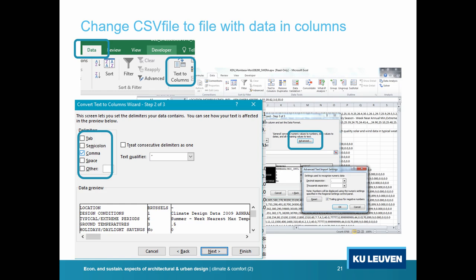You get to a next window, and then you can click on Advanced in that window. If you click on Advanced, it's important because we have decimal separator as well. So imagine you have a temperature of 7.2 degrees. Some programs use the point as a decimal separator, and some use the comma as decimal separator. So we need to make sure that this is indicated in a good way here. Otherwise, your comma will be used again as a separator, column separator, and that we don't want, so we need to correct it here.